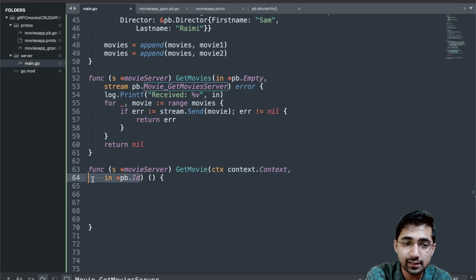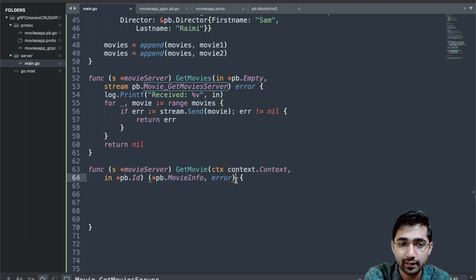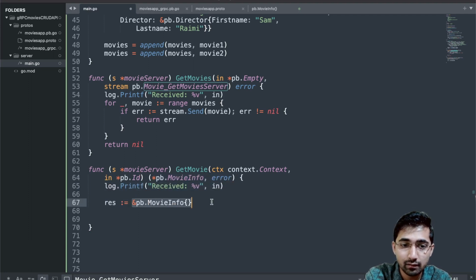After that, this is the received object, that is ID. We are receiving the ID struct and we are giving it the name in. We are returning movie info and error. Now printing logs. Here at the start, I am just initializing the response with it. In this struct, all the fields are empty.